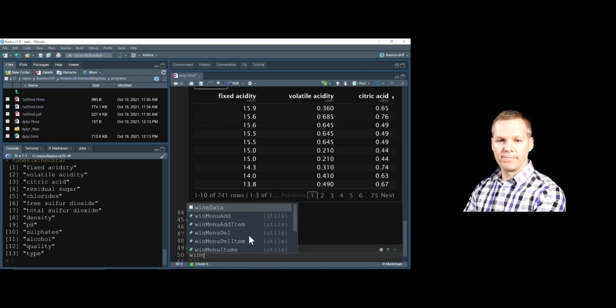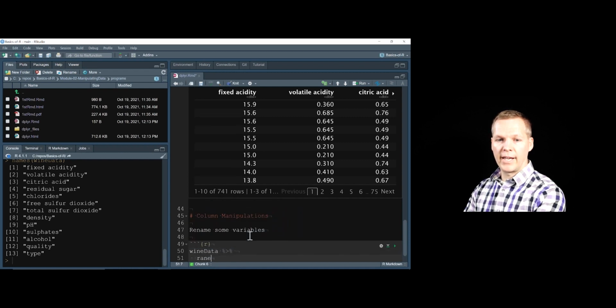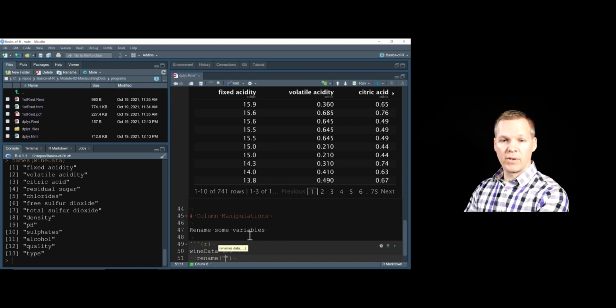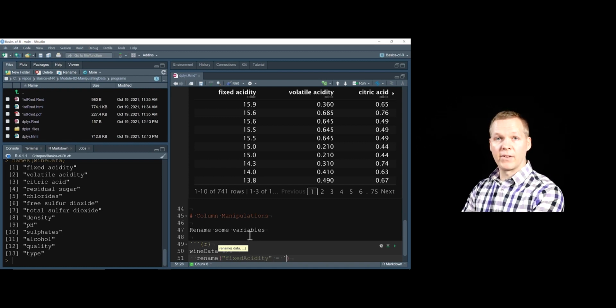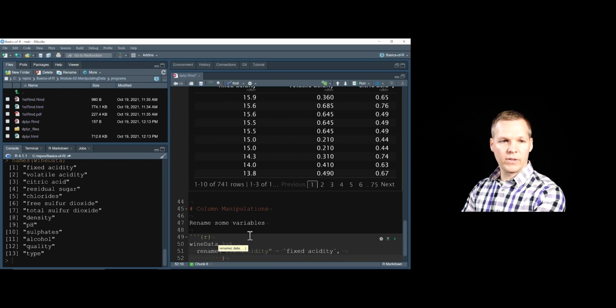So I'll put in a code chunk. We'll go wine data, chain. We're going to rename. We're going to give it the quoted string that we want the new variables to be named. So I'll just do fixed acidity. I'm going to use lower camel case. Oops, acidity. And then we'll say equal. We got to give it the backticked version of the name because that's how it's currently stored. Fixed acidity. We'll also do volatile acidity. And so I'll go through and do a few more of these.